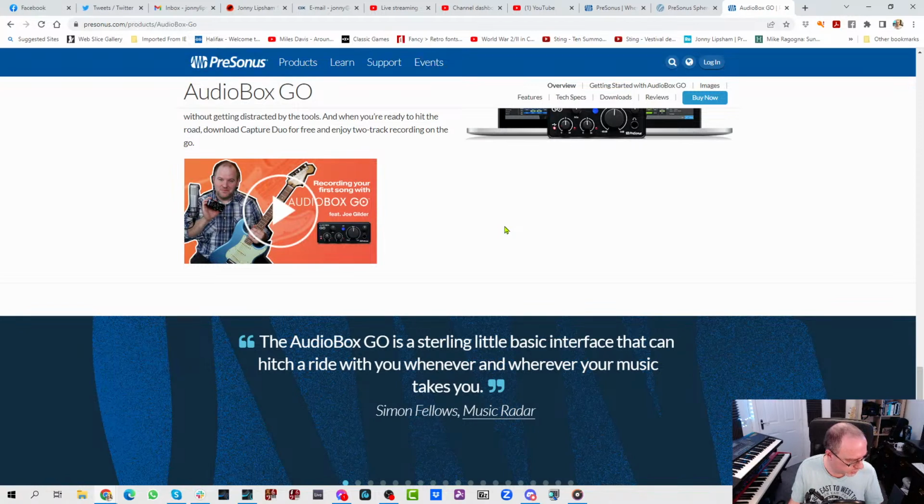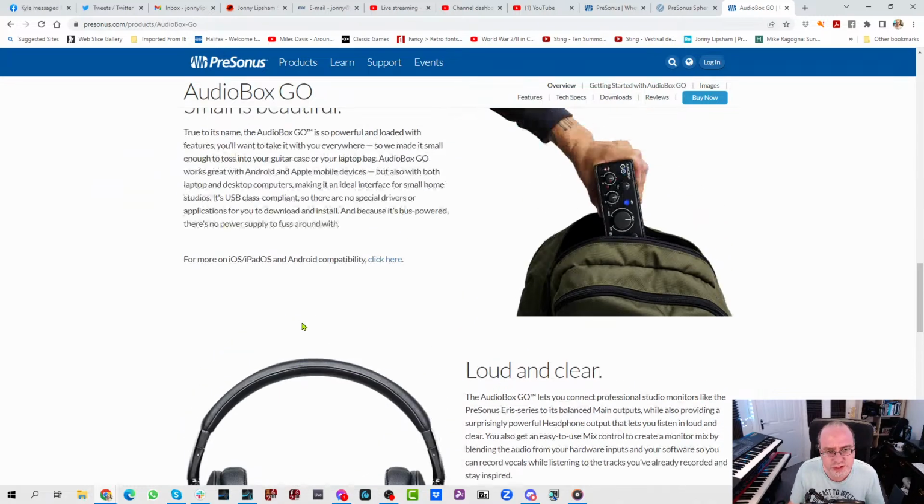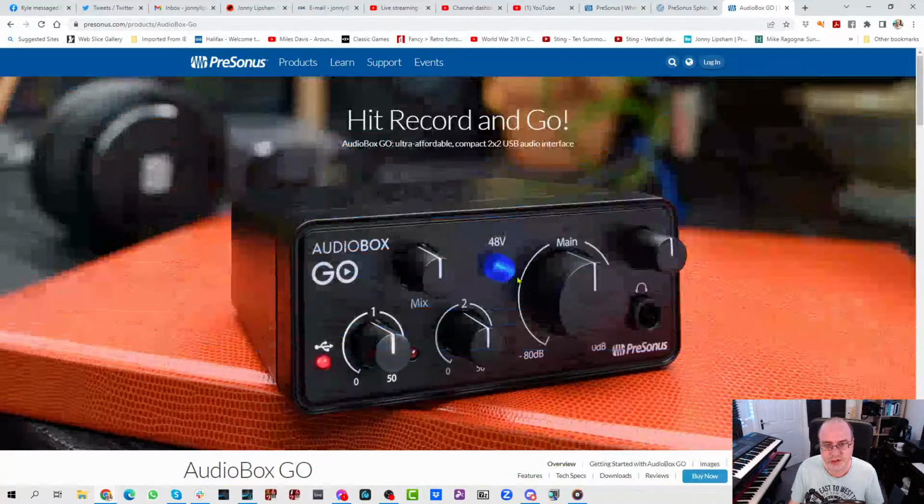So you can check that out. Worth it for the headphones alone. The headphones don't come with it, no. You have to purchase those. But the headphones are great. I think those ones are the Eris Bluetooth headphones. I think that's what is pictured there. They don't come with the AudioBox Go. They are a separate product. But those are actually worth getting as well.